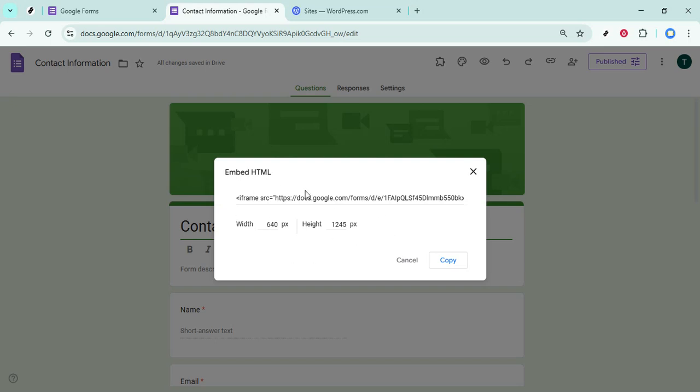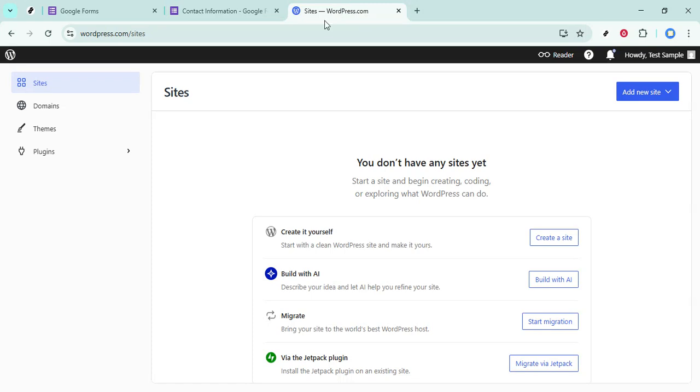Before copying, you can adjust the width and height values if you want the form to appear wider or taller on your page. Don't worry if you're unsure, you can always tweak these values later. Now click Copy to place the embed code on your clipboard. Next, open your WordPress website and go to the page or post where you want the form to appear.